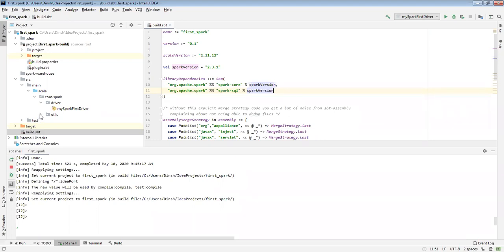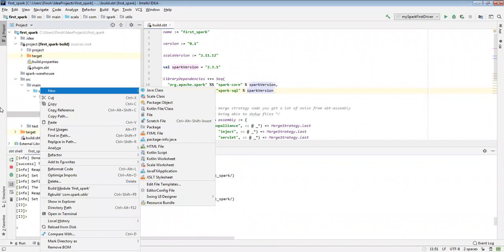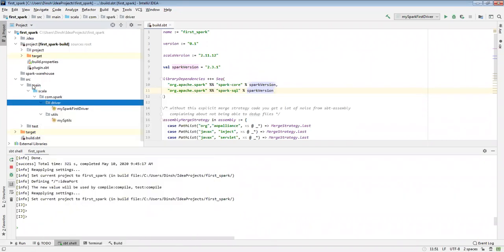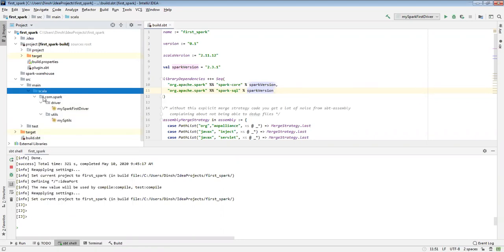So I'll go with the next part. The other day I explained how the project structure is going to be. In the project structure, under main and Scala, I have created a driver. The driver is nothing but the main class, and util is where whatever transformation you are doing, whatever methods you are creating, all the methods should be present under that util only.